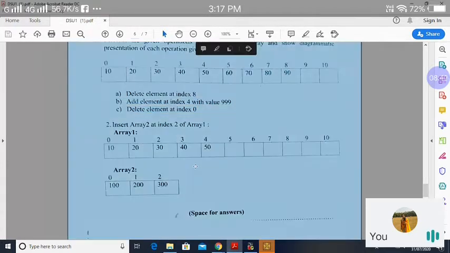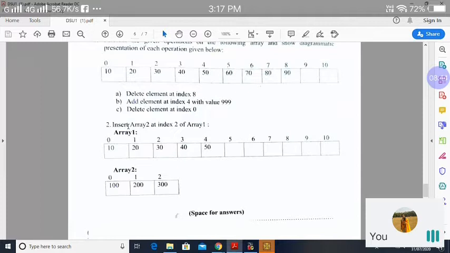Second exercise: insert array 2 at index 2 of array 1. Array 2 has 3 elements: 100, 200, 300. This second array we have to add at index 2 of array 1, at the position of 30. After adding this, you have to draw the diagram again to show what you get.